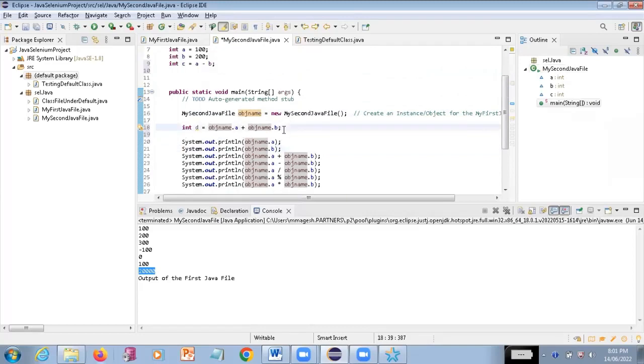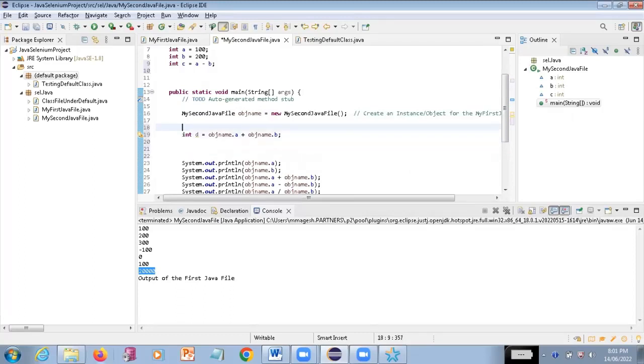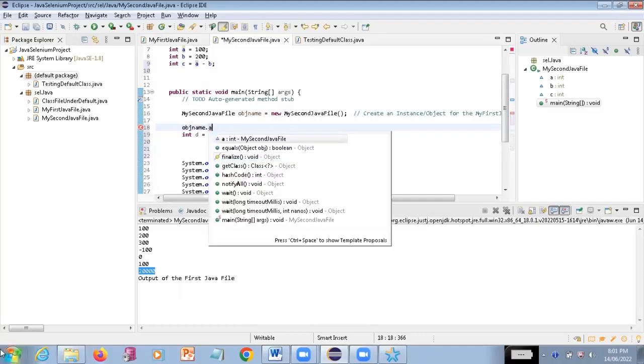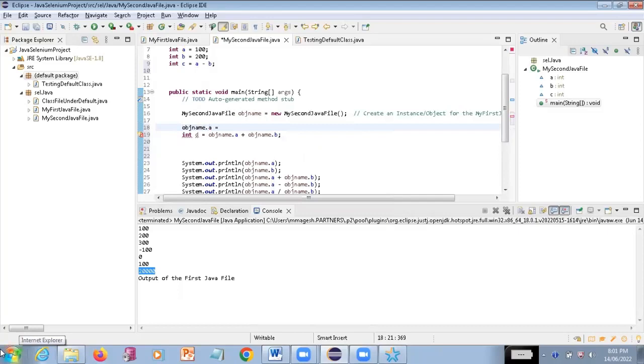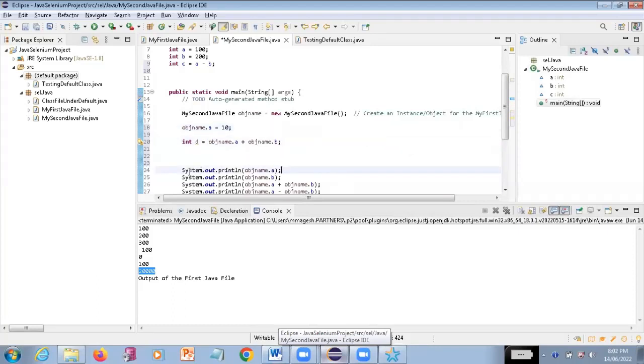I can also change. See, how can I change that? I can change it like this: obj name dot A value is equal to, instead of 100, I can just make it 10. So after this, if I try to print the value of D here, see what result I'm going to get. The value of D. I don't need the object, so directly I can print the value of D here because it's a local variable.